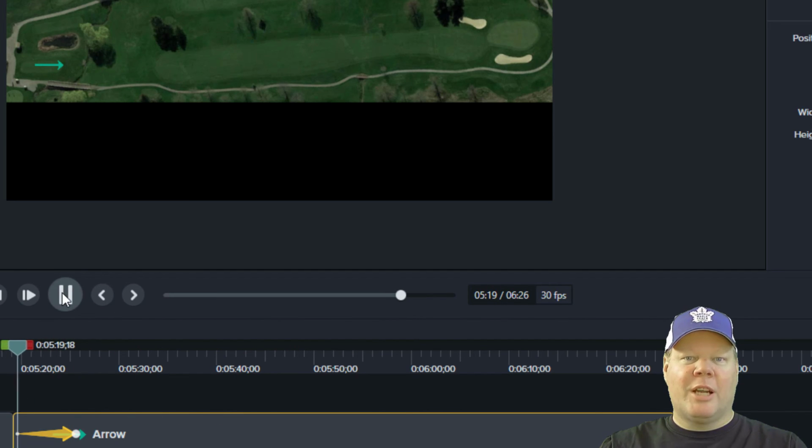There you go, a couple of simple examples of using the animations in Camtasia. I recommend you explore all the animations and see what they can do. It's a great way to add some life and interest to your videos.